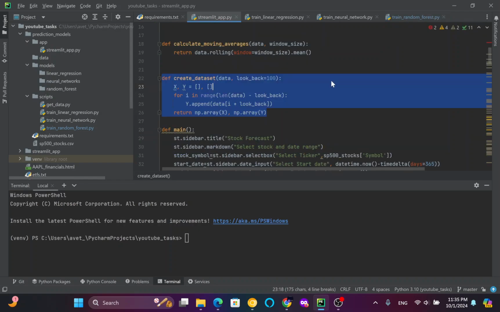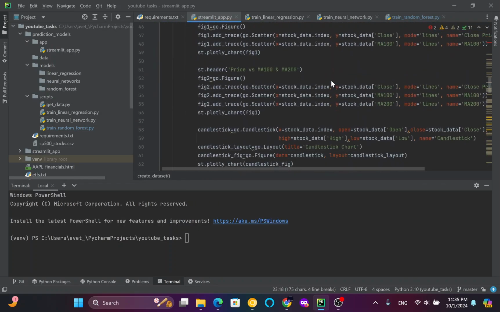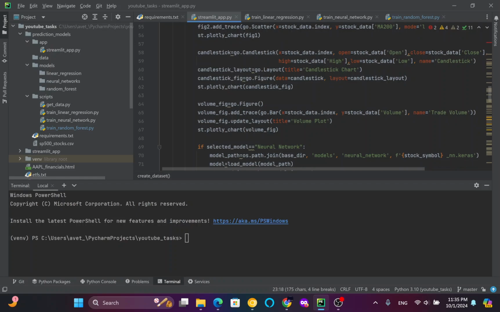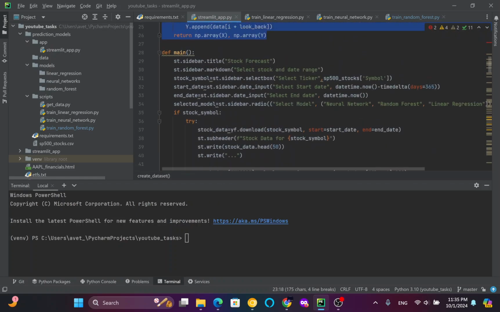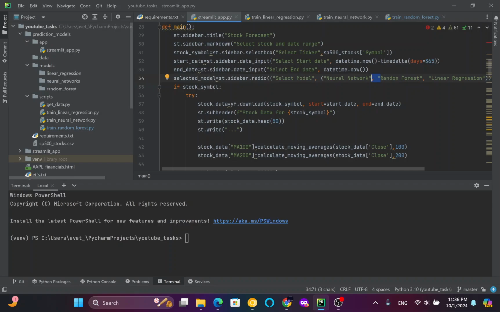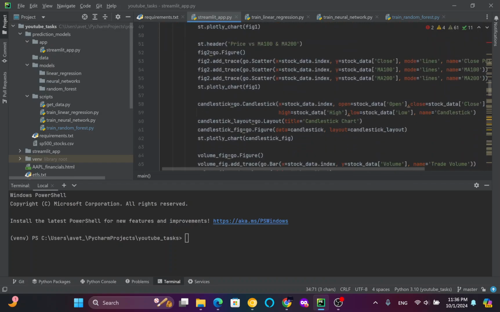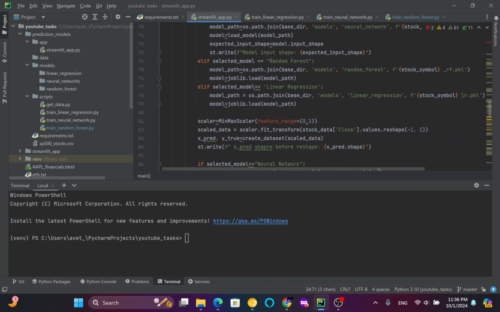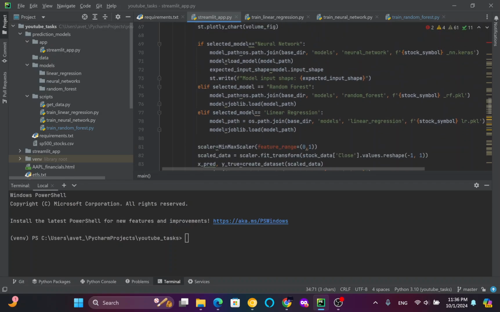And in our Streamlit app we can see that we are doing checks whether it's neural network, random forest, or linear regression selected, to which case we operate with each file. And in particular for the random forest part, we can see here that we are going to provide the name of the file as a stock symbol and rf.pkl as a file name.